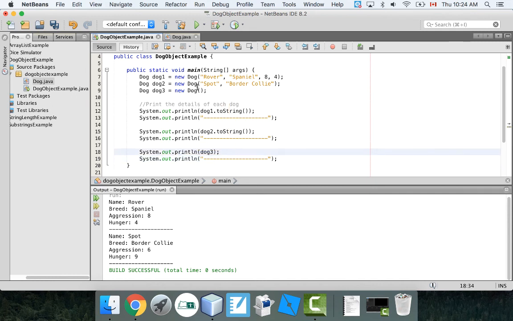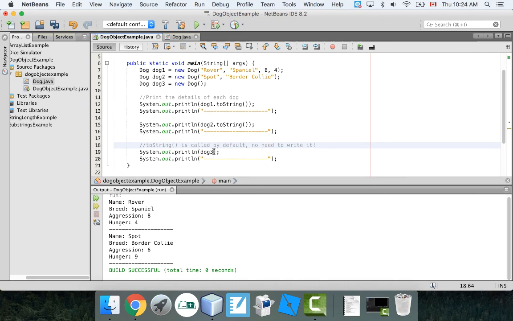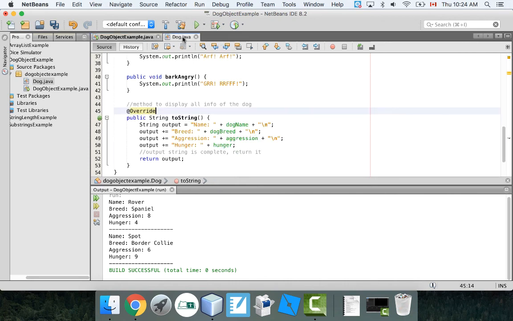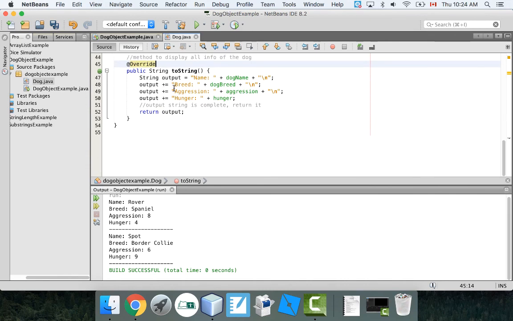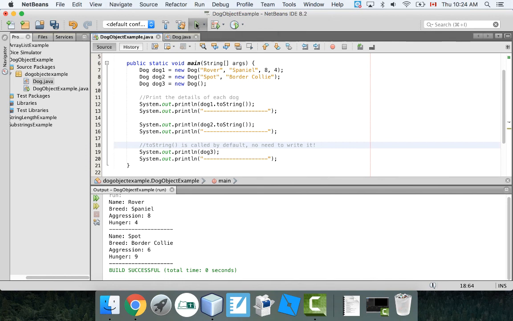Okay, so let's see if it actually works. Oh, and I'm just going to write a comment here. toString is called by default. No need to write it. So that's a really cool feature of the toString method. Just makes it a lot easier if you're going to print it out, provided you actually make a nice little output sentence right here, or output string, it'll work really easily. And sure enough, there's dog number 3 at the bottom.